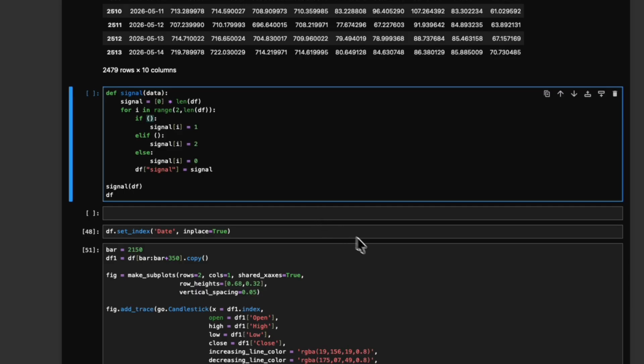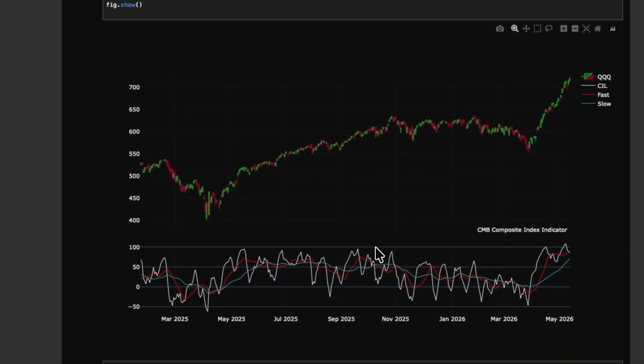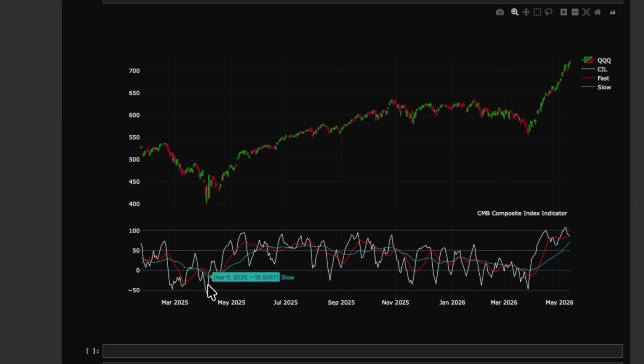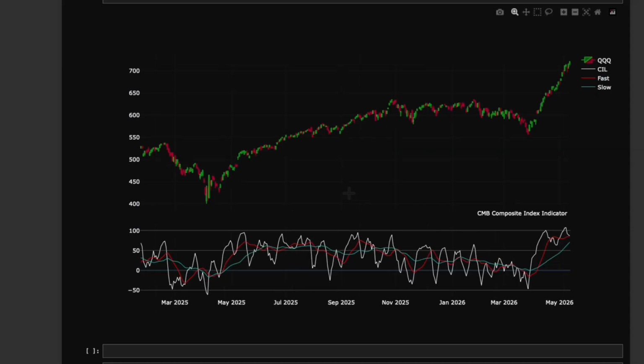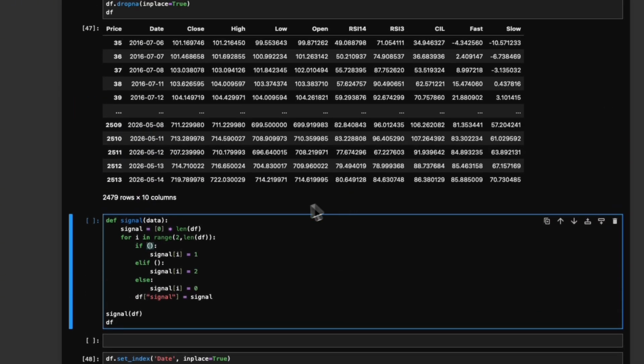So for our strategy then, what we were going to look at is crosses of the CIL line above the fast line. So that's going to be our entry trigger to buy. So when white crosses above red in this particular chart, that would be a signal to buy, which you can see happened on April the 9th. So typically you should see a buy signal here. So that will be our buy signal. Let's go and code that one in.